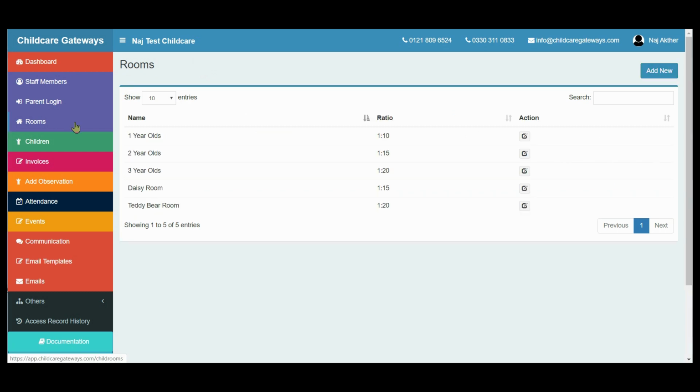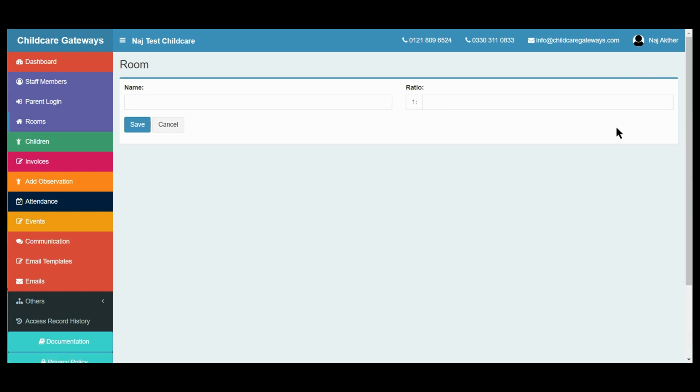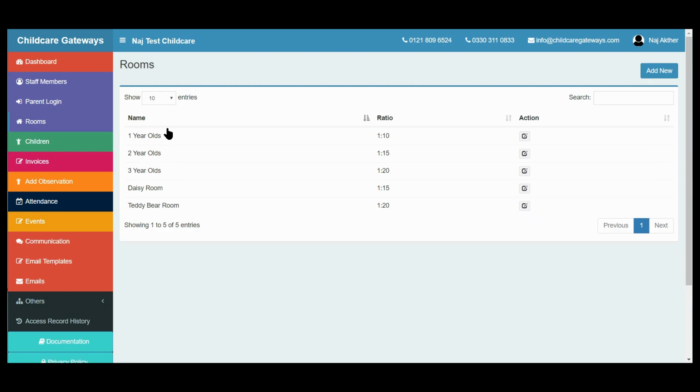I have now clicked on the room button on the menu list. You will need to create rooms accordingly, even if it's one room or more. You can add this onto the system by clicking on the Add New button. This is where you can log in the ratio of one staff member to a certain number of children. Once saved, it will be logged onto the system. If you would like to make any changes, just click on the Edit button under the Action column.